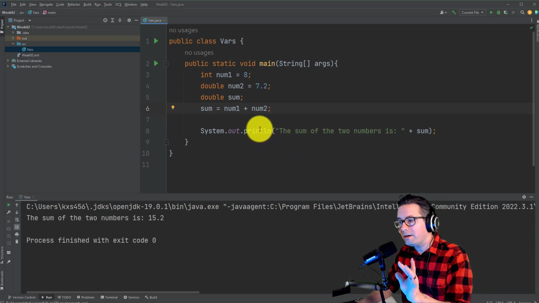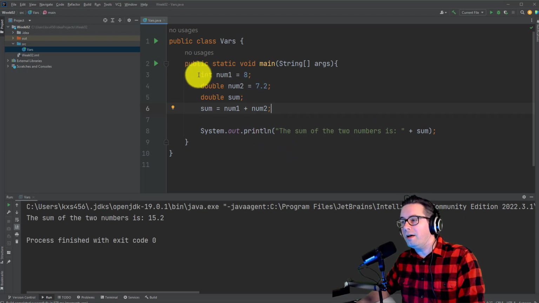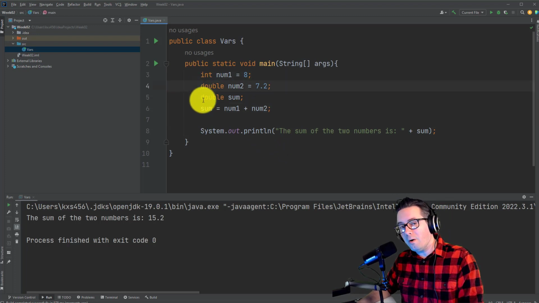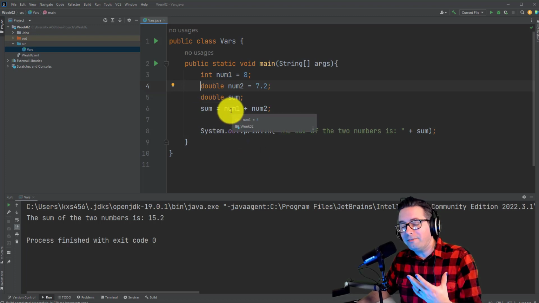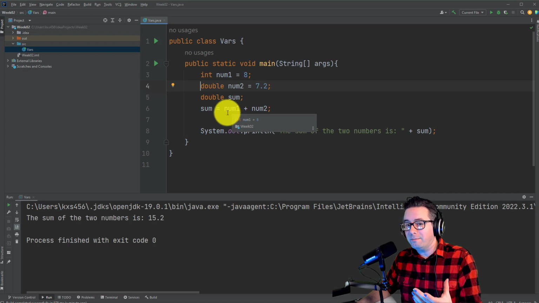All right, let's review what's going on. Notice that on lines 3 and 4, we're declaring and initializing those values for those variables. On line 5, we're just declaring the variable sum as a double. And then on line 6, we're initializing it with the actual sum of num1 and num2. Okay, so we don't have to declare and initialize on the same line.